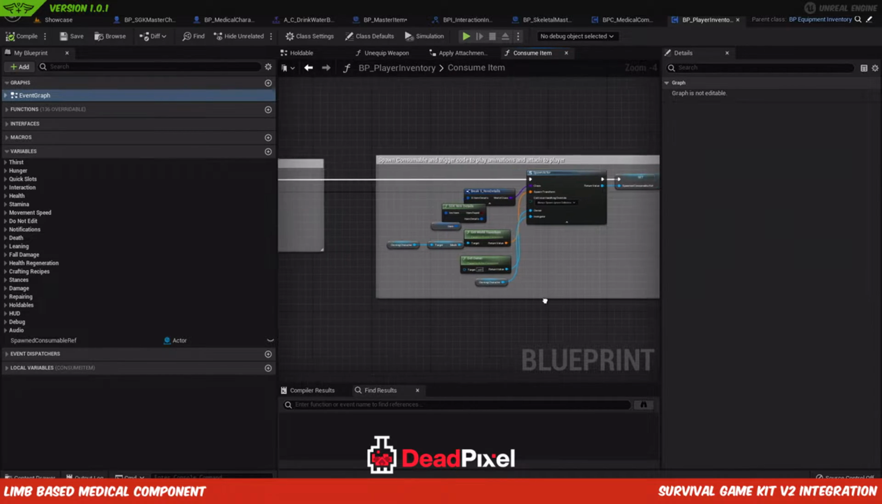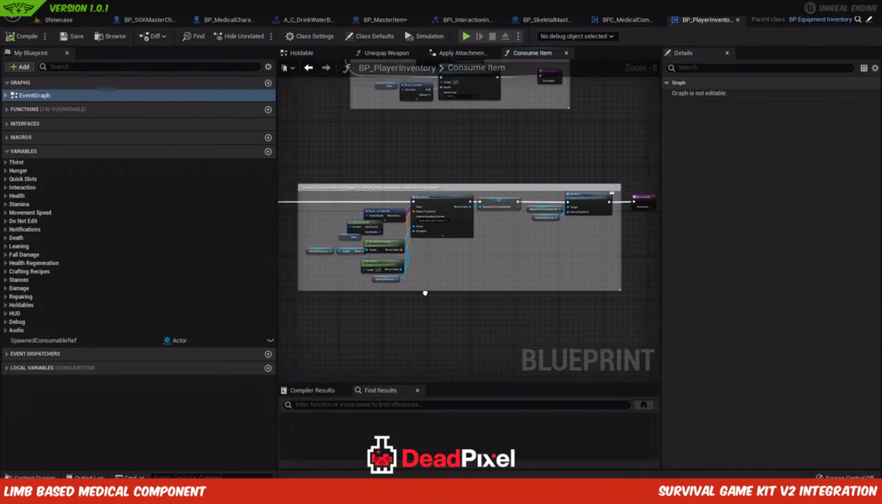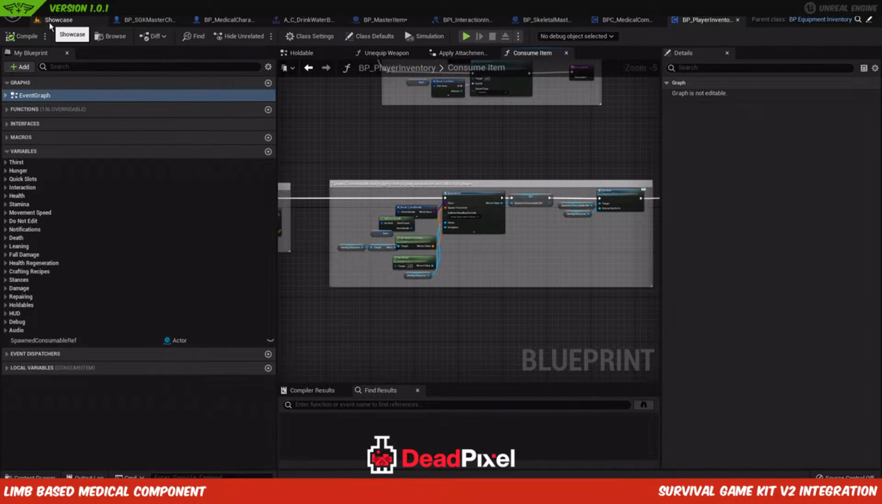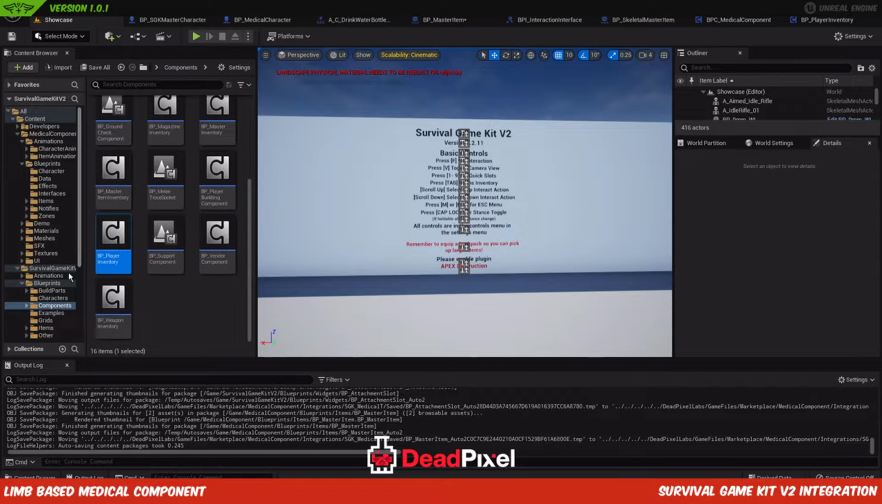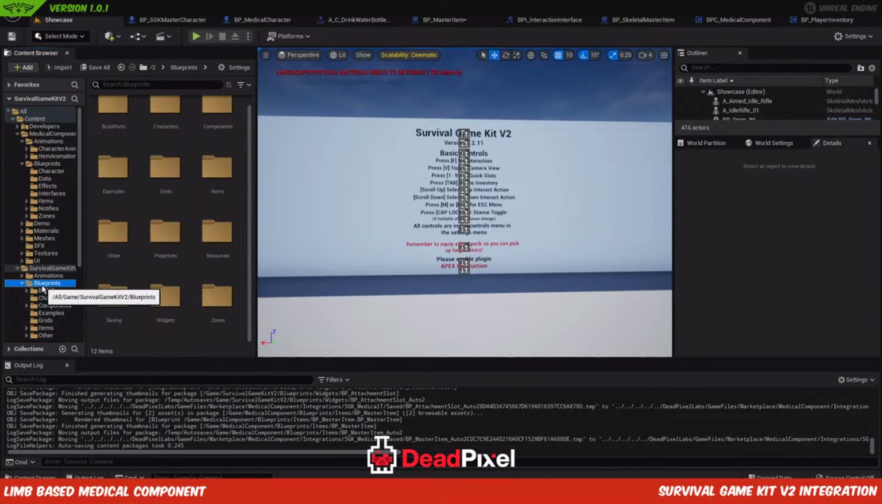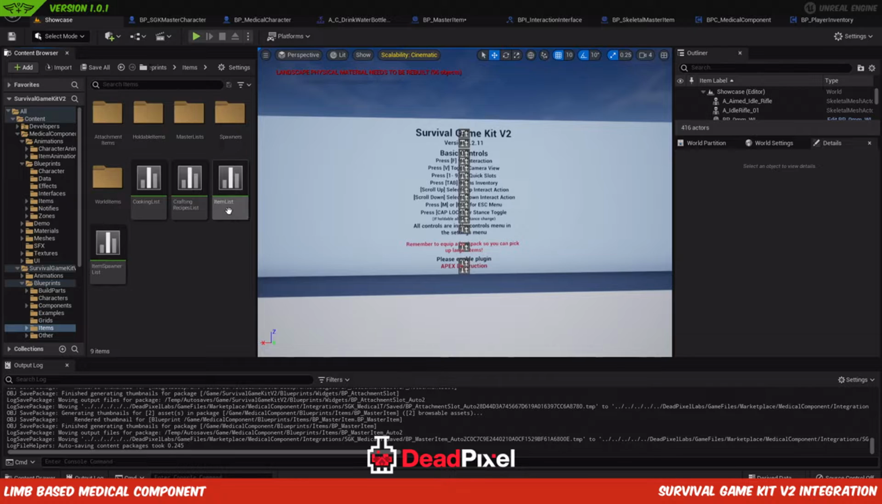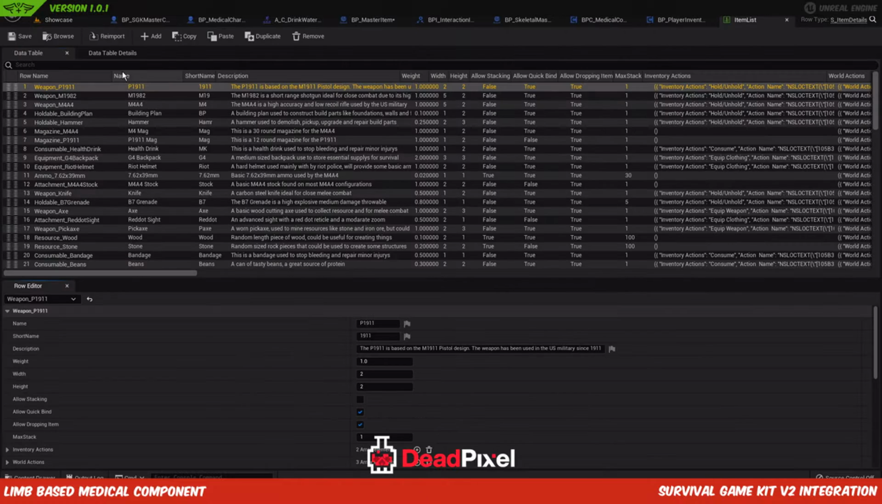Now that that's set up, we should be able to consume our items, but there will still be some replication issues we'll need to fix up. Before we do that, I'm just going to add an item so we can use that as a testing item. So I'm just going to go into our items list here and blueprints item.